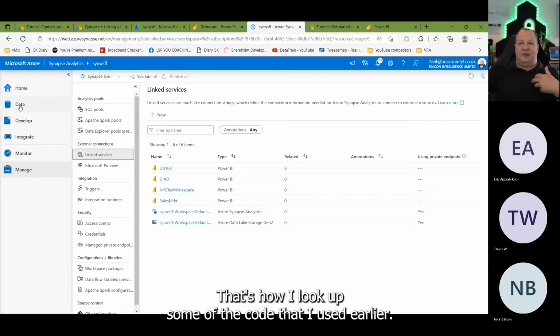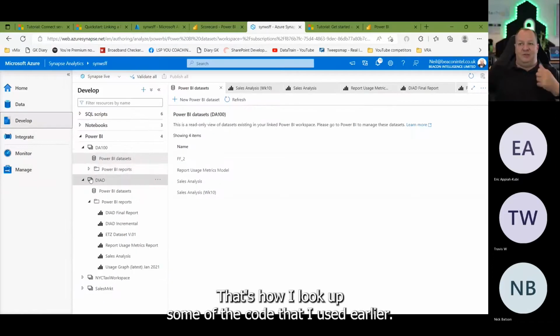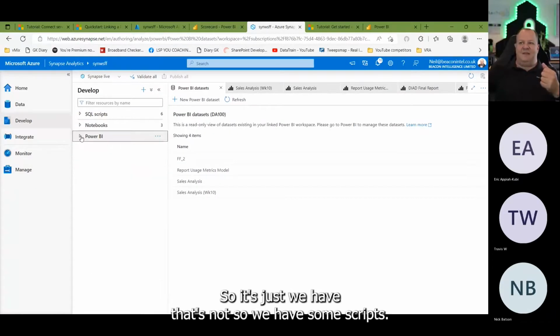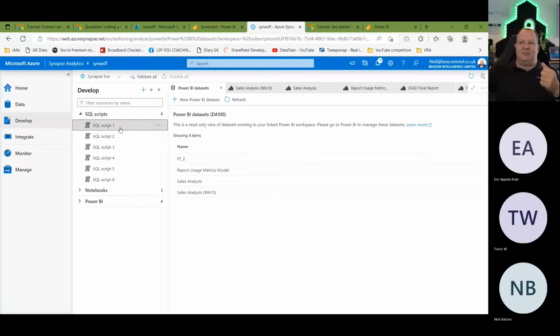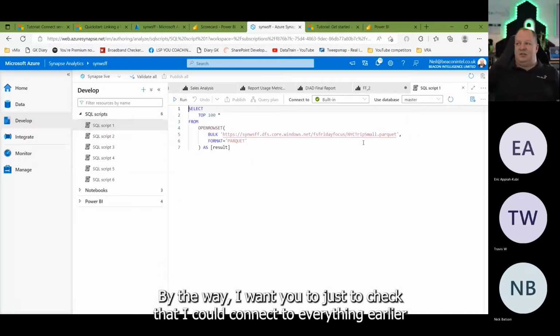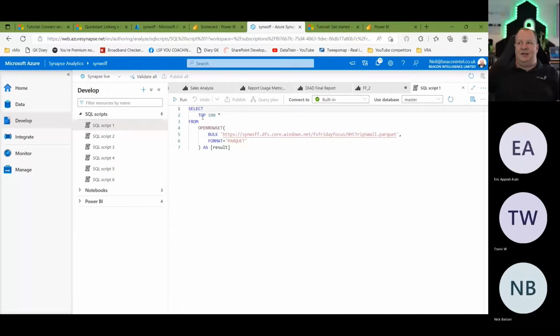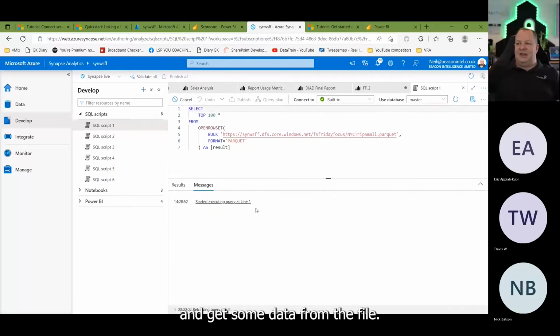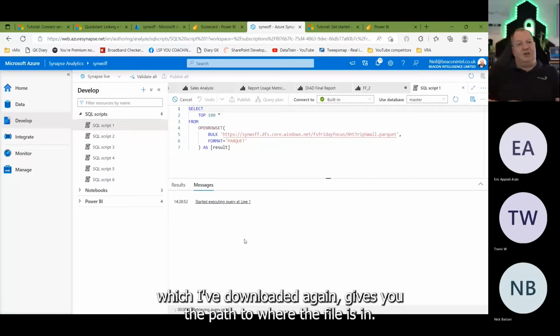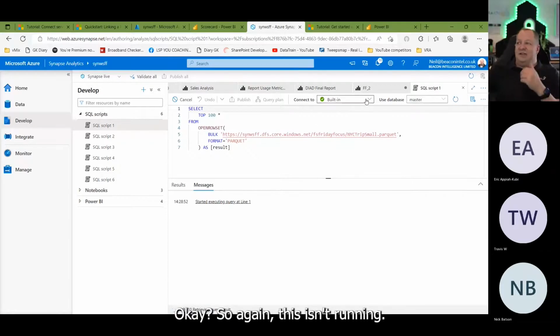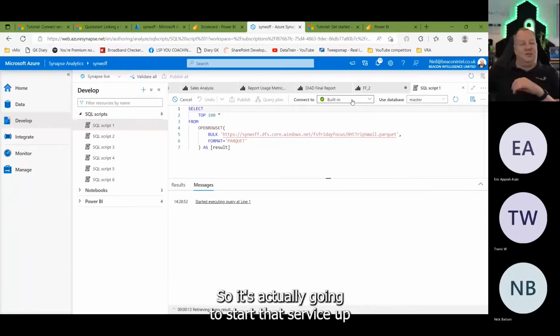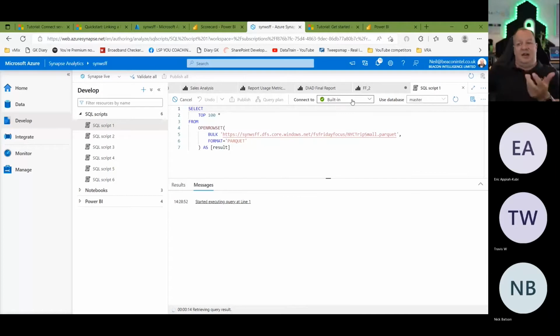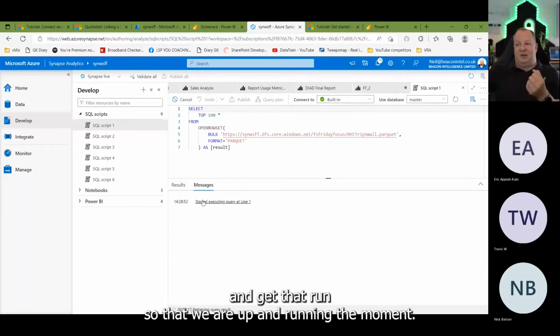Let's have a look at some of the code that I used earlier. So notice, let's start off, we have some scripts. By the way, I wanted to check that I could connect to everything earlier, so I can run my connection there and get some data from the Parquet file, which I've downloaded. Again, it gives you the path to where the file is. You can go and connect. This isn't running, so it's actually going to start that service up and get that running. So that'll be up and running in a moment.